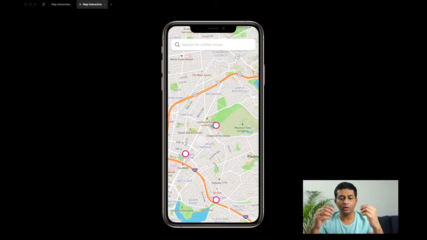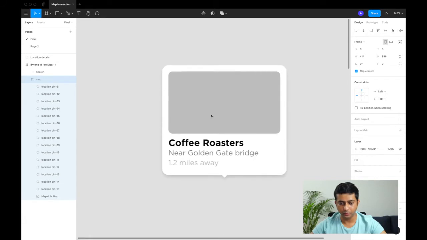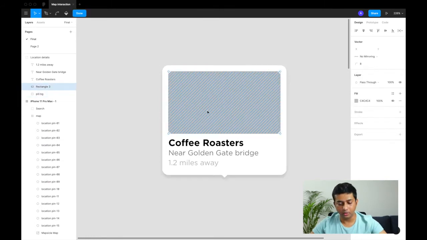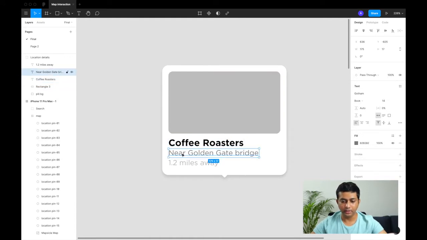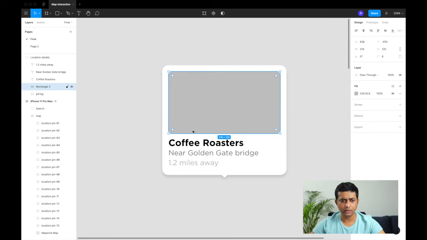Now what we want to add is, upon clicking these pins, we should also see the details of that location. So to do that, let's build that details page. I have really quickly set up this small tooltip sort of view. It contains a background, a rectangle where we're going to fill our image, the name of the location, for example, coffee roasters, nearby the area, and how much distance there is from your current location. So it's a dummy pill that I have created, and this will be invoked when we hit the small location circles. Okay. Let's quickly fill this with an image.